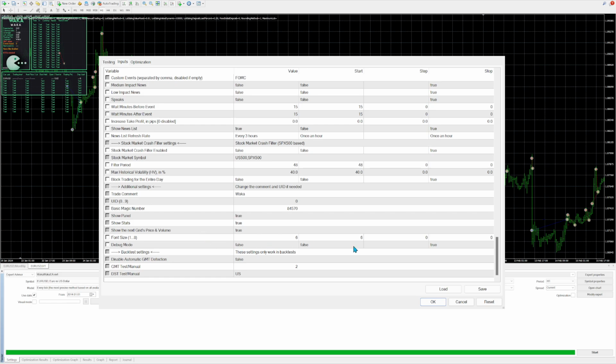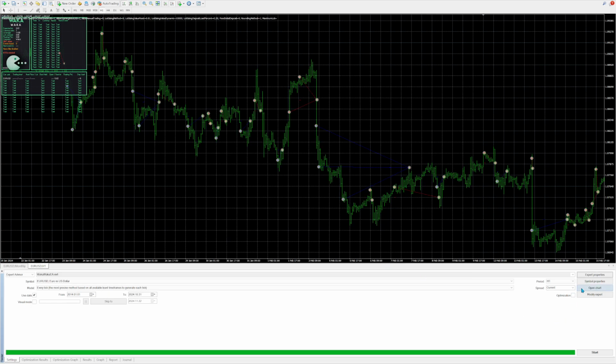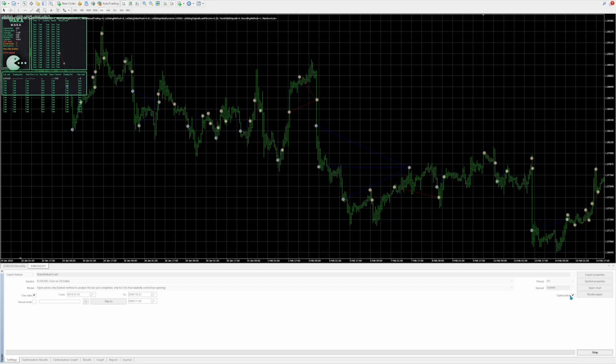Comments, magic numbers, all the usual stuff. Right, so we've selected a few different settings. We'll optimize these. We'll go over the last 10 years, but we'll do open prices only, otherwise it will be here forever. So we click the optimization button and click start.